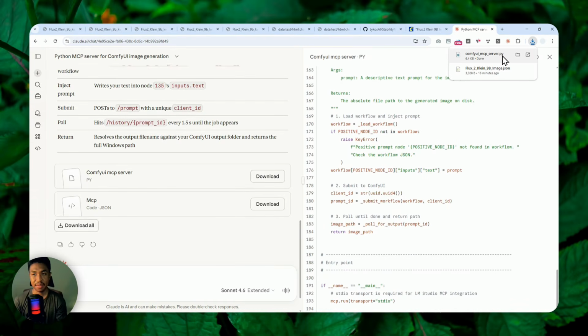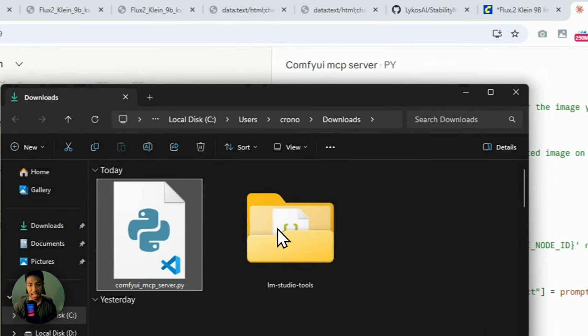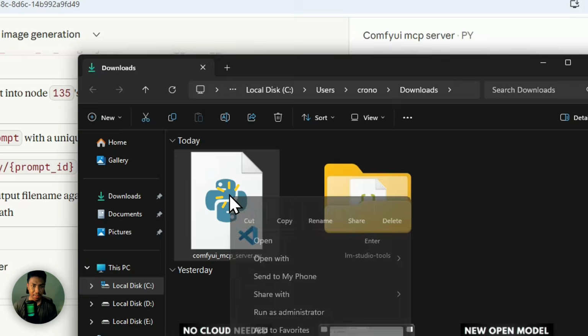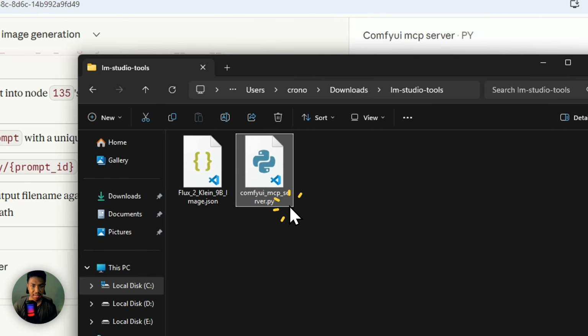So ComfyUI MCP server.py. I'm going to open the location of the folder, and then I'm going to move that to my LM Studio's tools folder. Let me just right click, cut, and then open this folder and then paste.